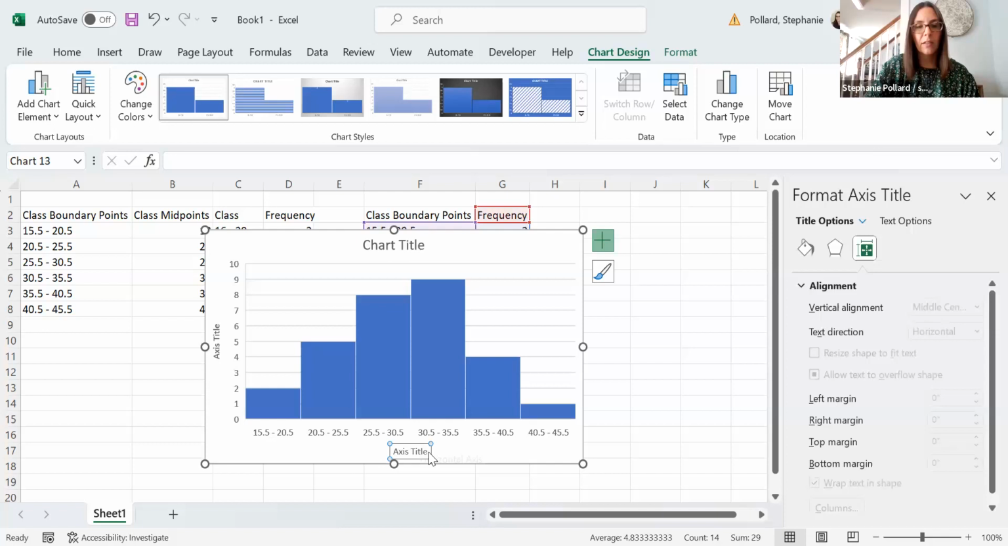So, down here, it's just a text box. I could go in here and I could just write something like class boundary points. I can change this one over here again to frequency and so on. So that's another quick way that you can make your histogram.